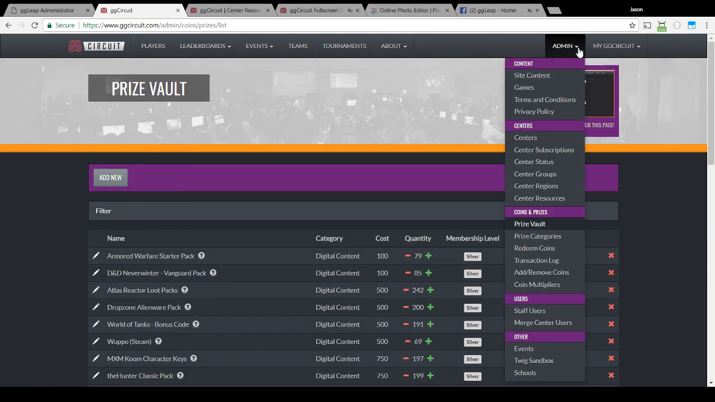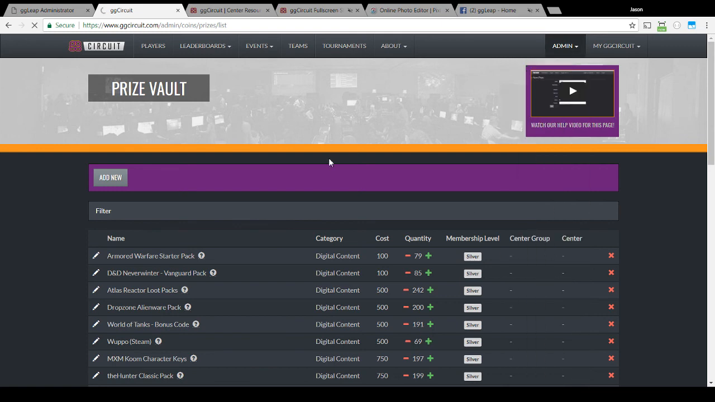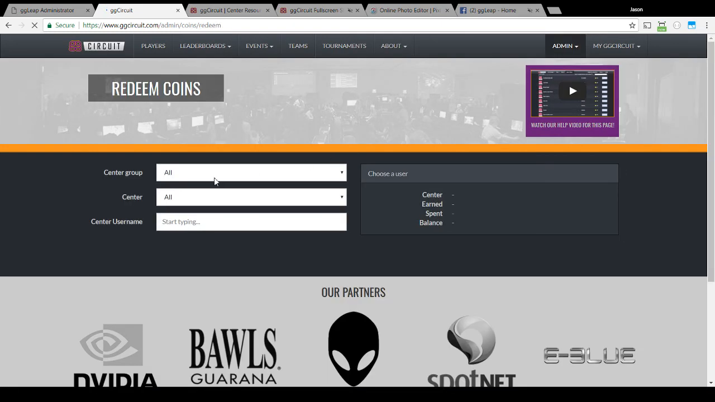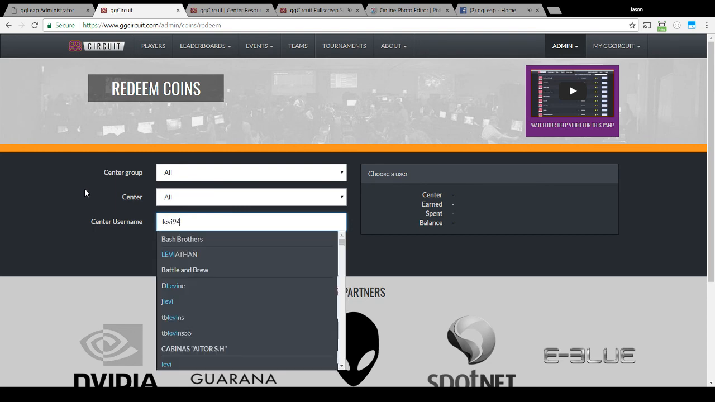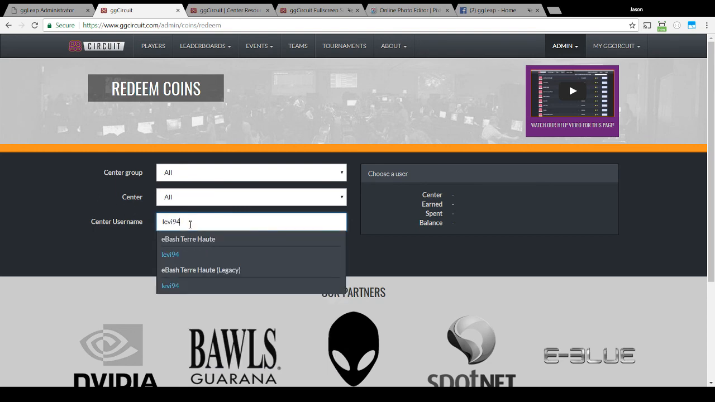Okay, how do I redeem these coins? Well, you just go to your admin, you go to redeem coins. This is the way it is right now. We will be adding it into the user interface.